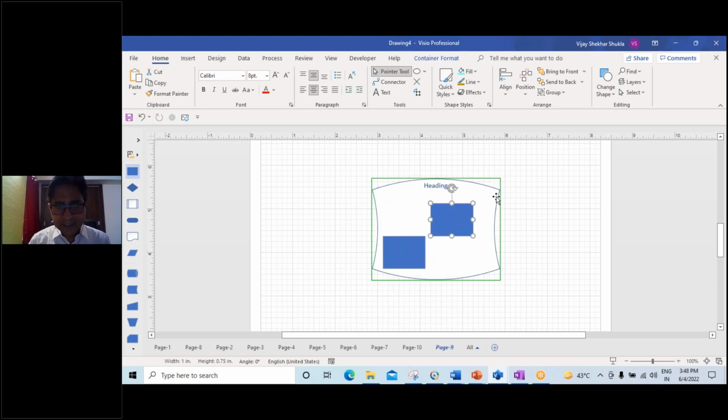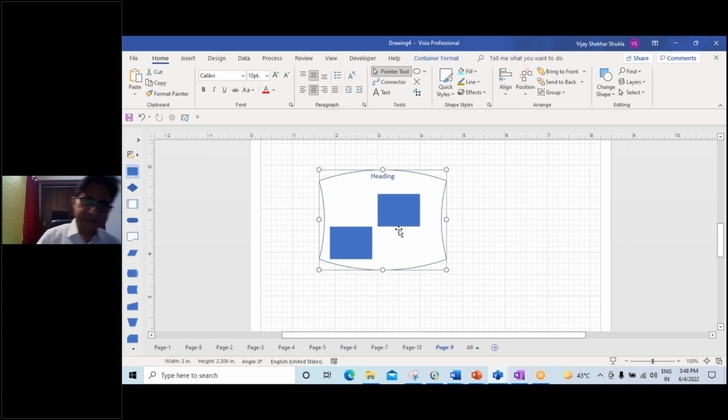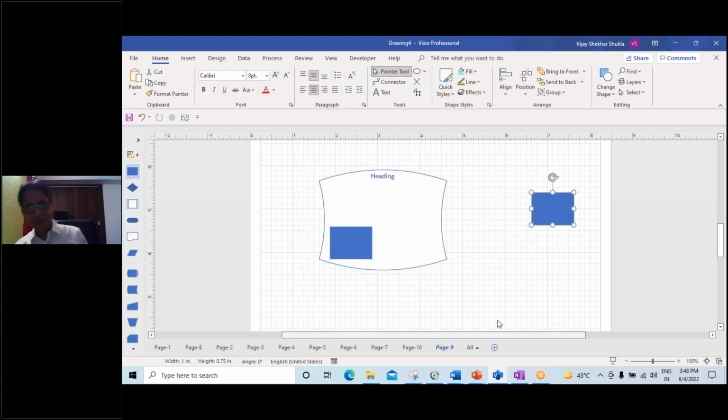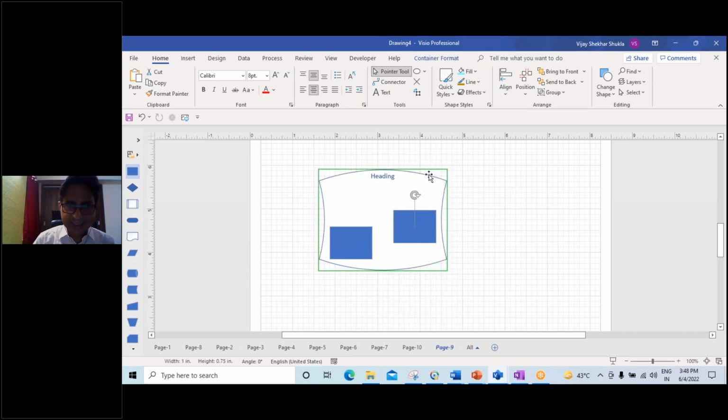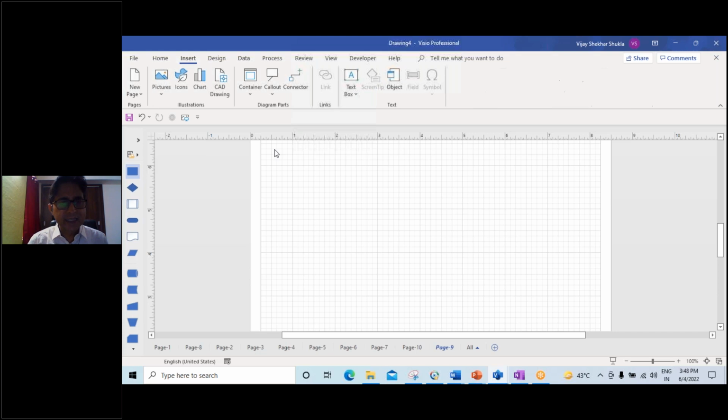And then you can move the shapes together. You can take a shape out of a container, no problem. But if you delete the container, the shapes will also go away. So in BPMN diagrams, when we use swim lanes or lanes, they act as containers in Visio. So this is the container. Container, callout, and connector.